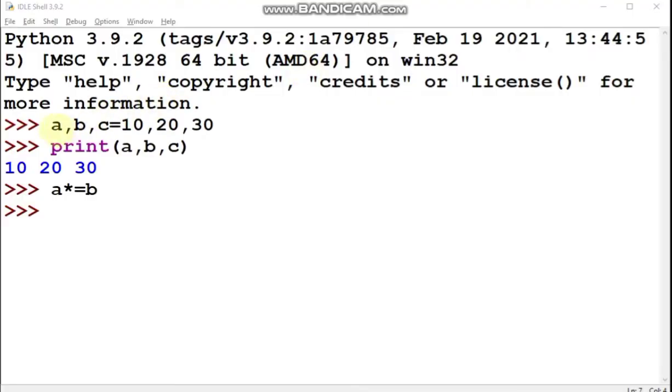See here, I have taken three variables a, b and c, and with the equal to operator we are assigning value 10 to a, 20 to b and 30 to c. Printing the values a, b, c is 10, 20, 30. Now if I write a *= b, so this is a shorthand notation of what? Yes, this is a shorthand notation of a = a * b.